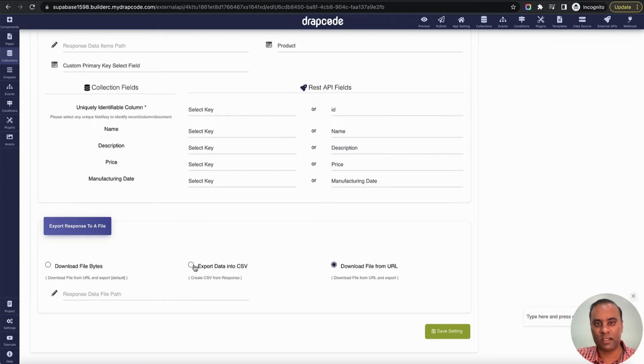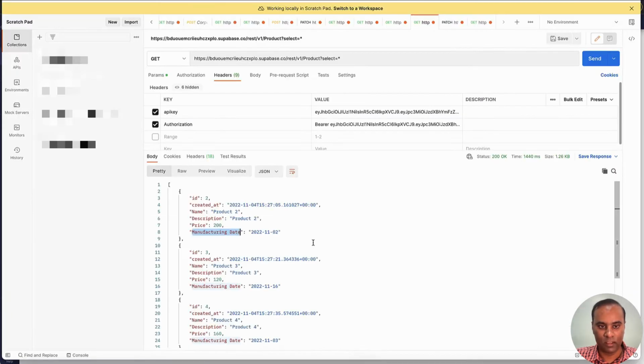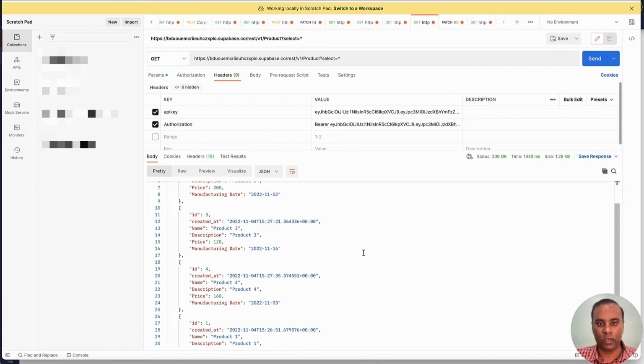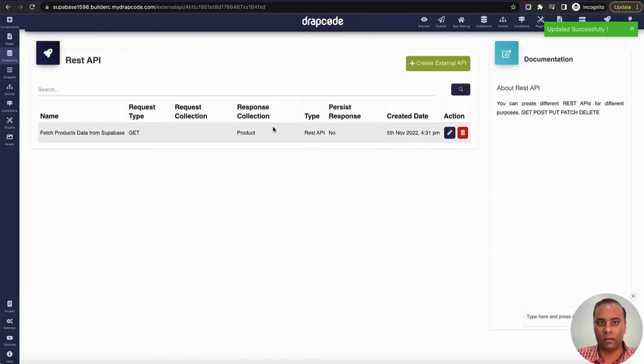As of now, since the data is coming in JSON format, we'll enable this export data CSV. It is asking me on which particular JSON path the data is there. We have already seen that in Supabase, the data directly comes at the root, so you don't have to give any JSON path. It's already at the very first level. So we'll leave it as it is. In the file name, we give the name of the file we want, so I'll say product list.csv, and just save the setting. Now we have configured that when someone downloads the file, it is downloaded as a CSV.